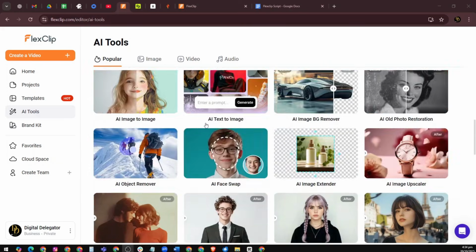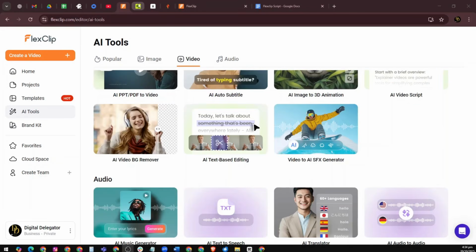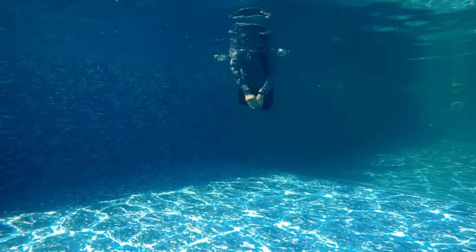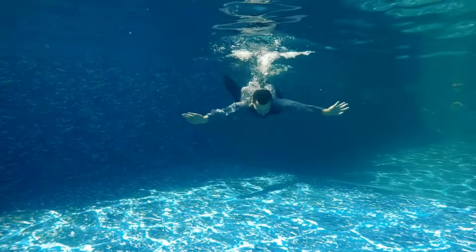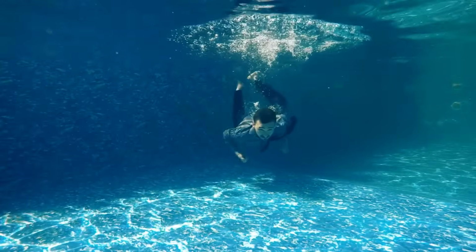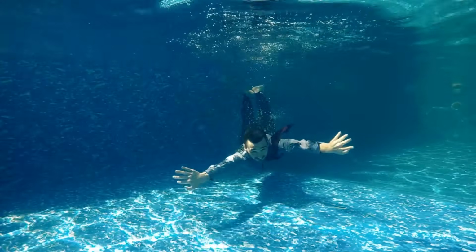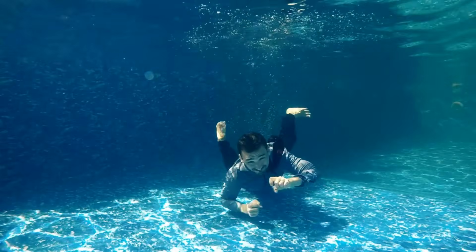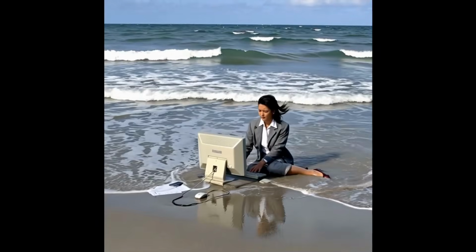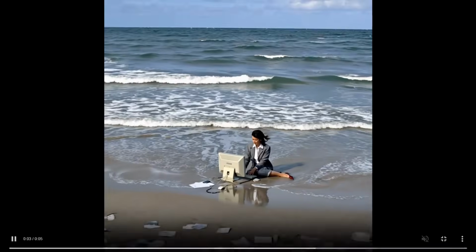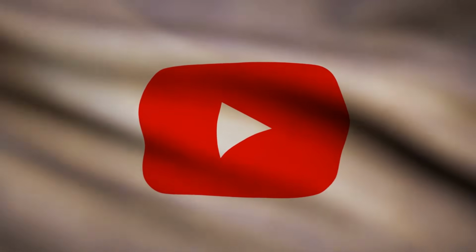And two of the most exciting tools leading that shift are FlexClip and Higgsfield AI. Today, we're diving deep into how these two tools are changing the game for creators, editors, and virtual assistants, especially if you're building a faceless YouTube channel like us. Because once you learn how to use these, your videos won't just look better, they'll feel cinematic.